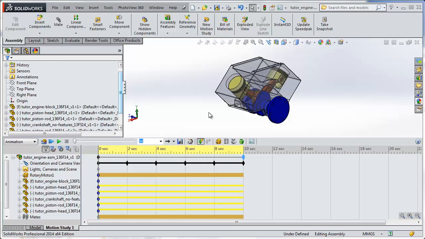Right now it's just a motion study within the SolidWorks environment, so we can't share that with anyone that does not have SolidWorks. So what we do is we go to our little disk icon here, and we are going to save our animation.